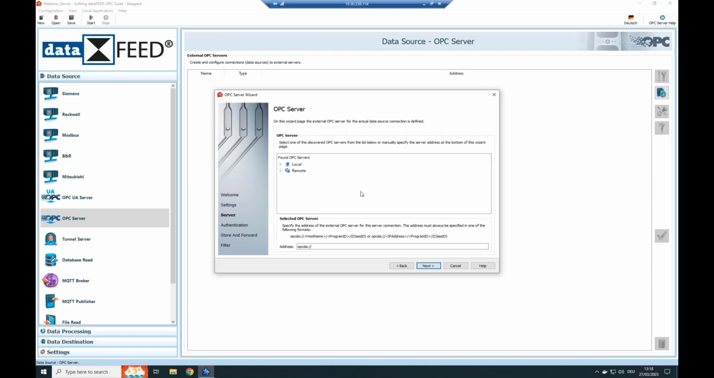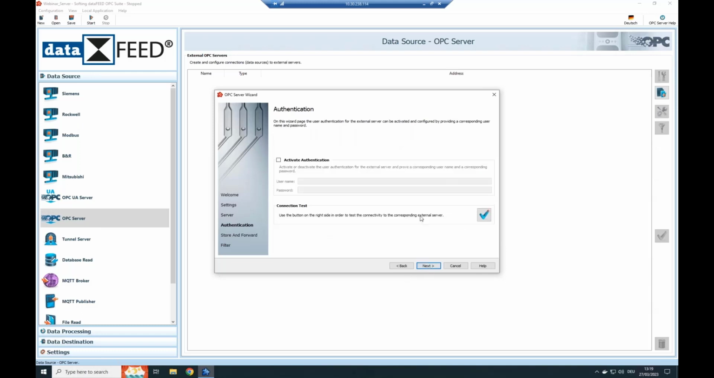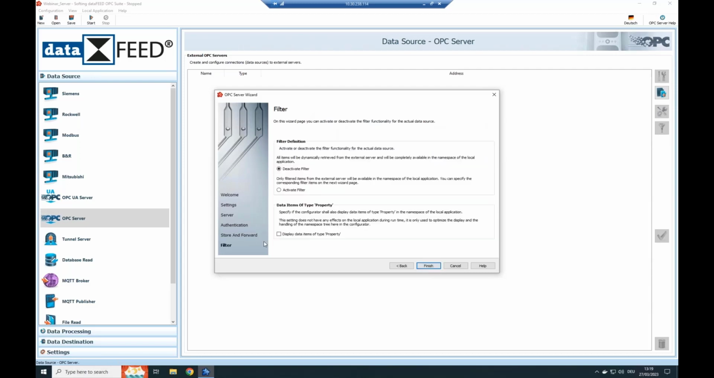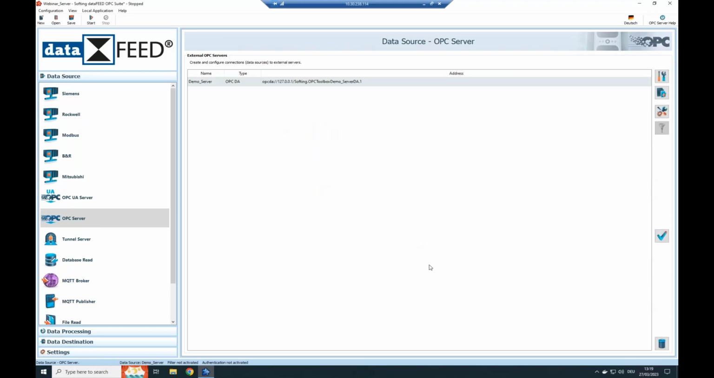On the next page, I can select my OPC Classic server. Due to the fact that it's running locally on my PC, I can scan my PC and it shows me my demo server. I select it and press next. If necessary, I can also configure here an authentication for this Classic server, also the store and forward functionality, and last but not least, I'm also able to configure a filter to hide some data points of the server, but for our demo, I will use a non-filtered connection. And then I press finish. This was the first part, the connectivity to our OPC Classic server.